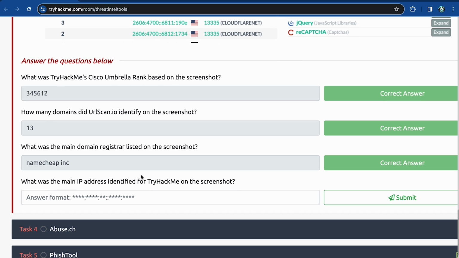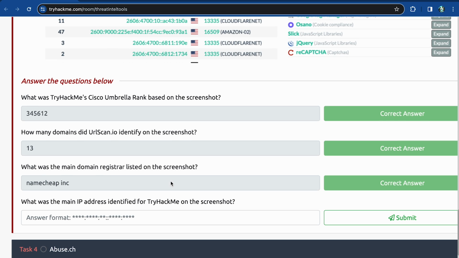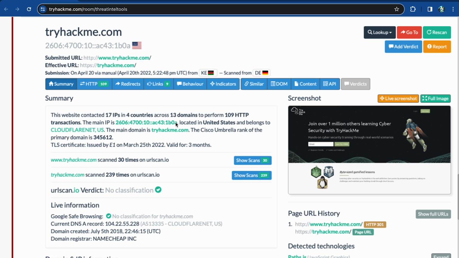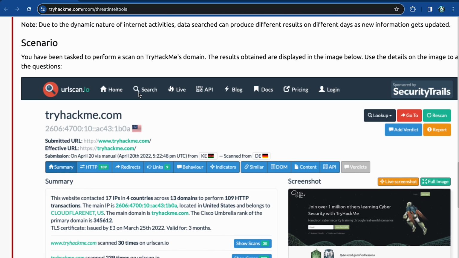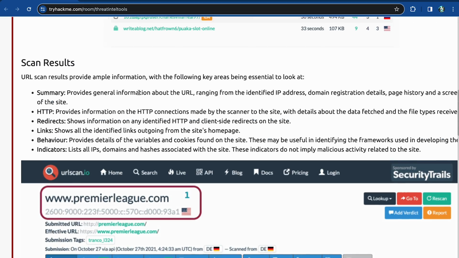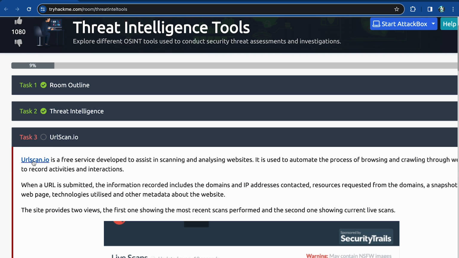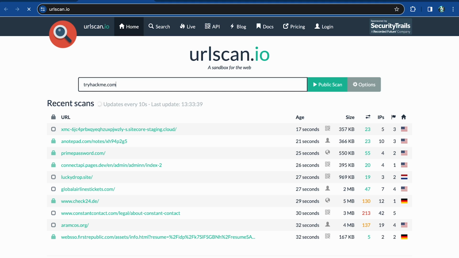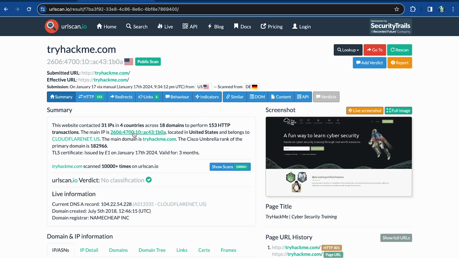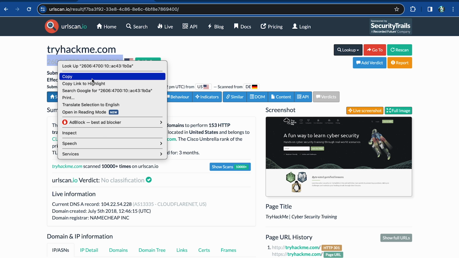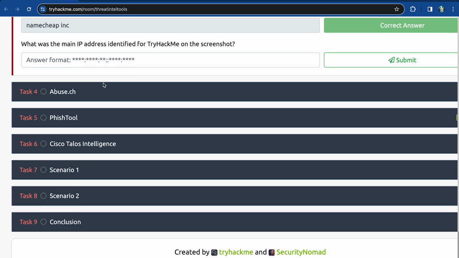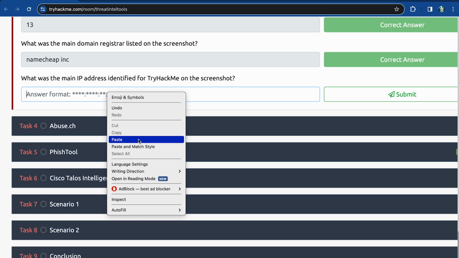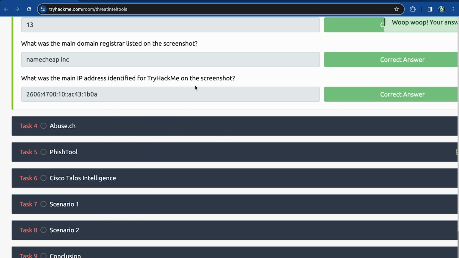Very good. And so what was the main IP address identified for tryhackme on the screenshot? So this is the main IP address. I can't copy paste because it's an actual screenshot. So what I'm going to do is open up urlscan.io, and I'm going to go to tryhackme.com. All right, and here is the main IP address, which is also in the top section right here, and we can just copy that, go down here, and now we can paste it. And that's the main IP address.